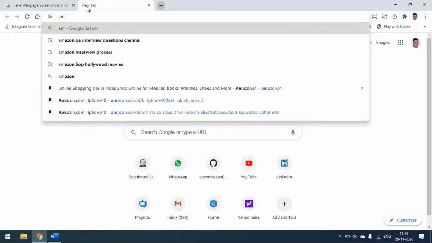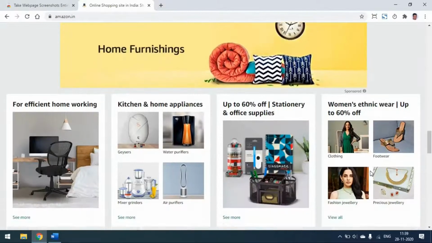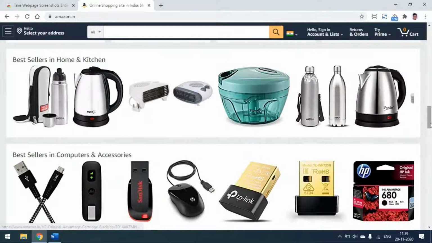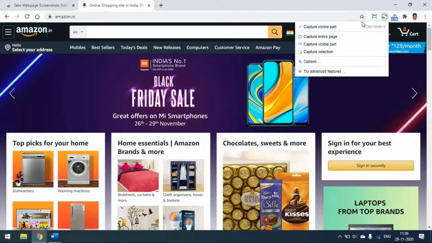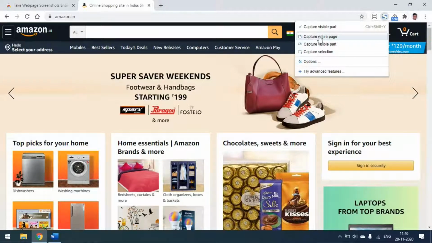If you go to the Amazon website, you have to scroll three to five times to reach the end of the page, right? Taking a screenshot of the complete page is very difficult, quite challenging. So this tool will help you with all the options, like Capture Visible Part. When you go for Capture Visible Part, it will capture only the window size that we currently see. Then Capture Entire Page: if I click this one, the screen will automatically scroll down and capture the page.